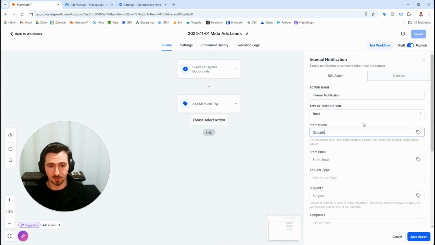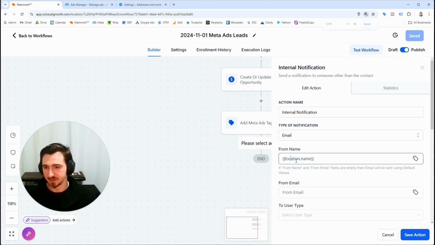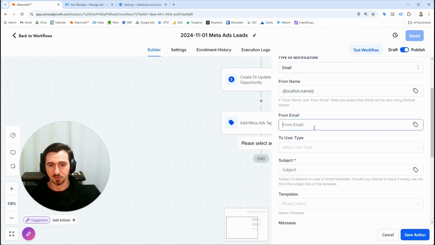So I have to call this location.name. I'm going to zoom in a bit here. Location.name is just going to be what the business name is. Look, you can type in your full name if you wanted to, but obviously as an agency, we're working with multiple businesses. We just have these little hacks, if you will. Well, there's not really hacks, but ways of working that make sense. From email, so I like to do location.email.